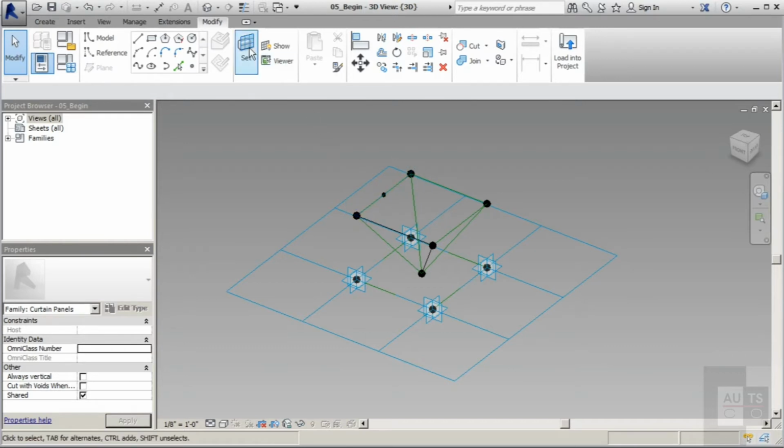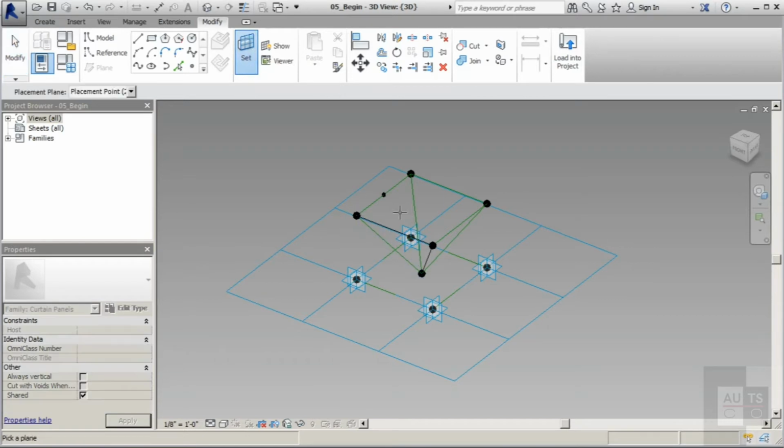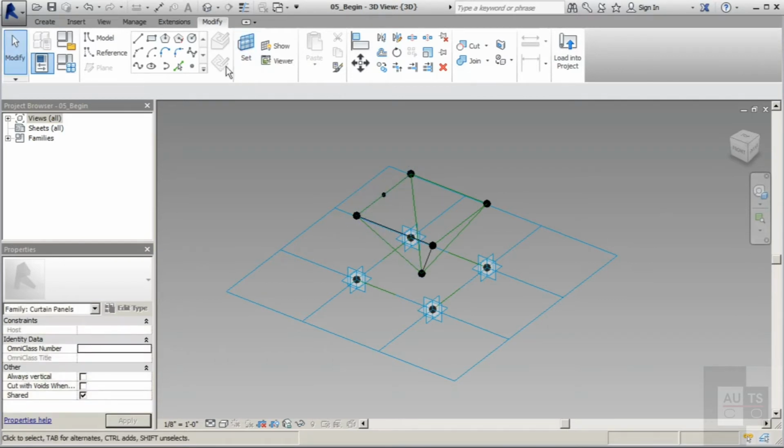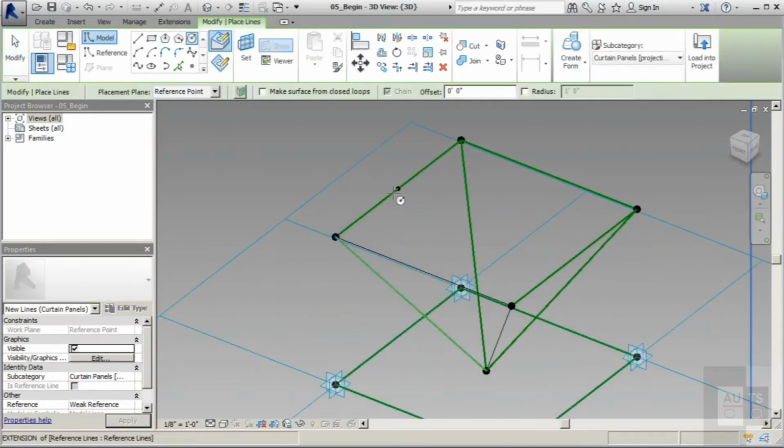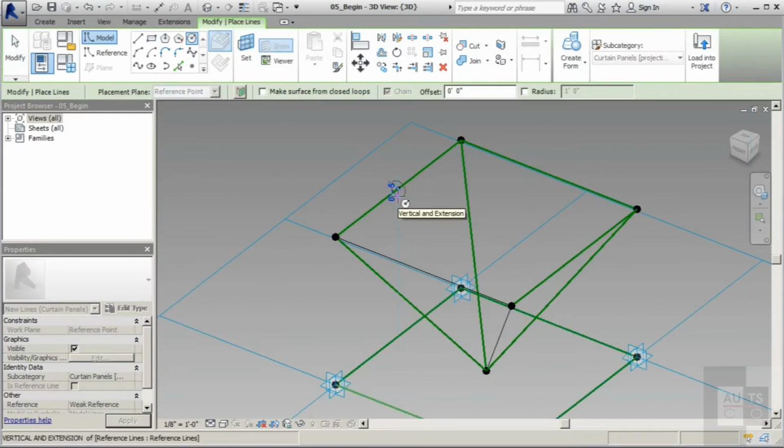So now, as I mentioned before, we're going to set our plane here, and I want it to be right there. So now I'm going to create a form. We're going to create a little tubing system to house the glass system here. So we're going to go with maybe 3 inches here.